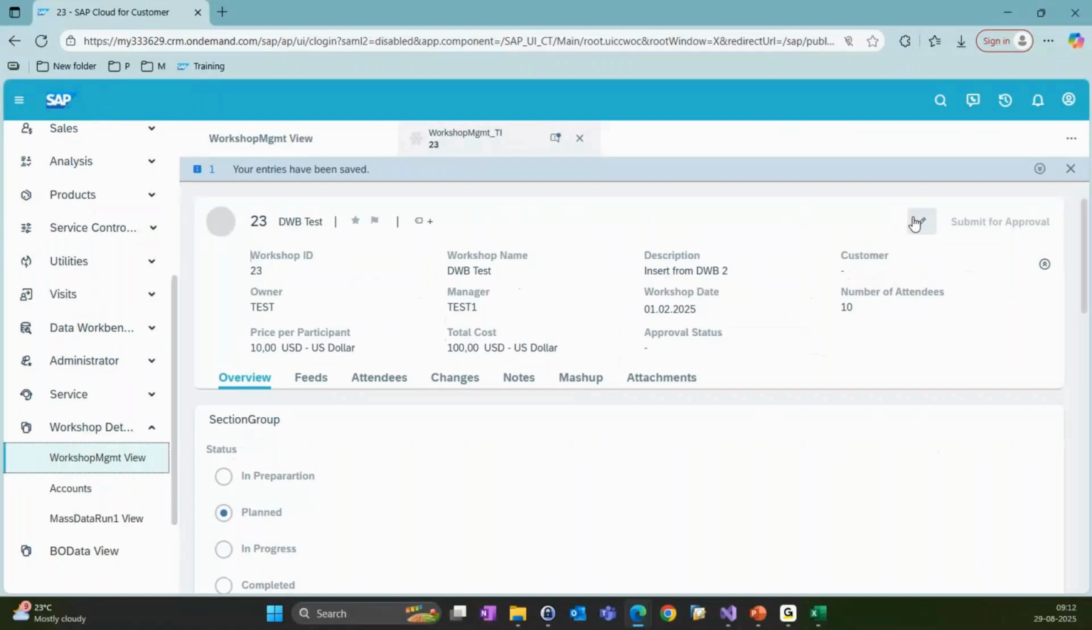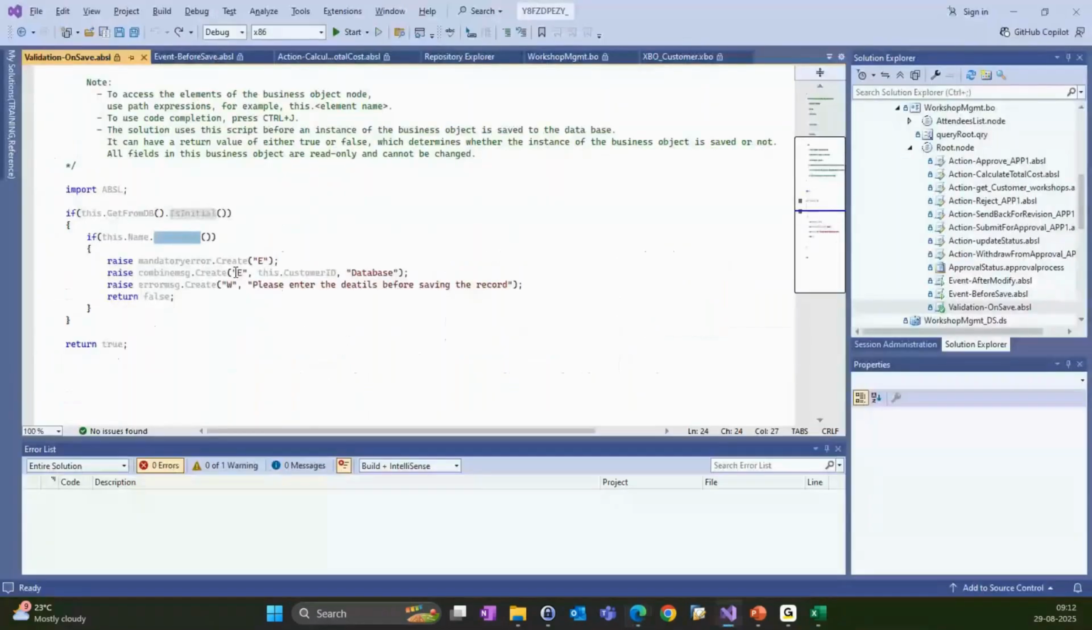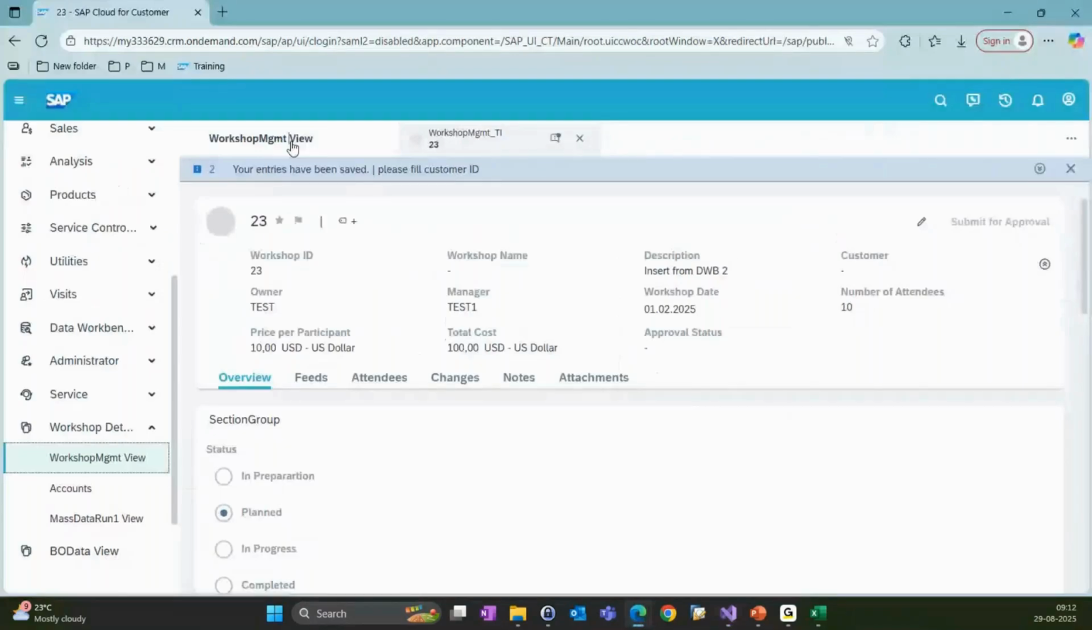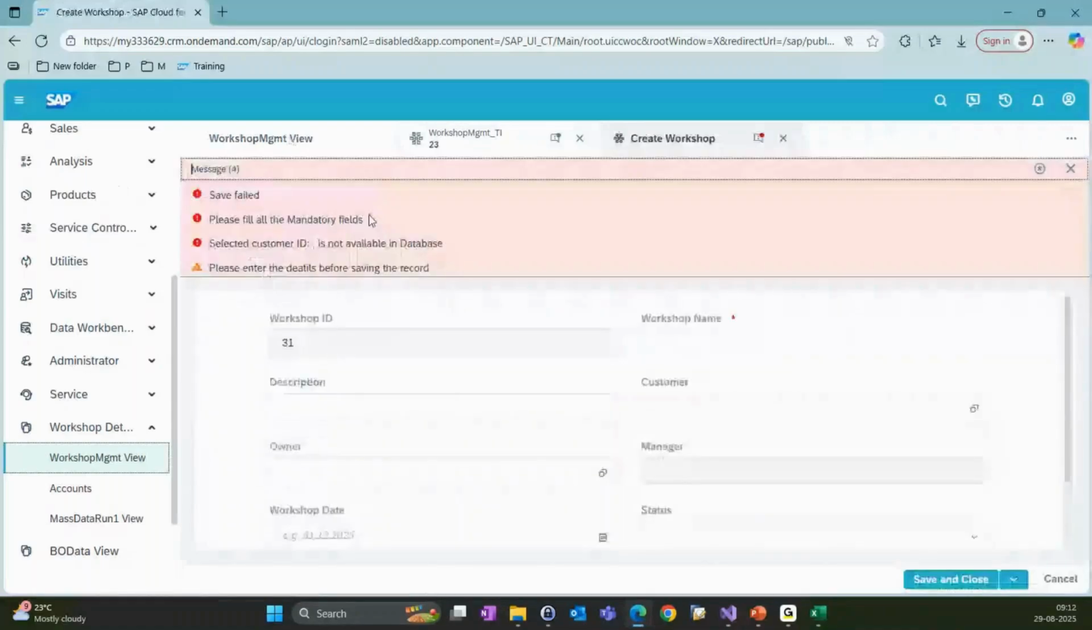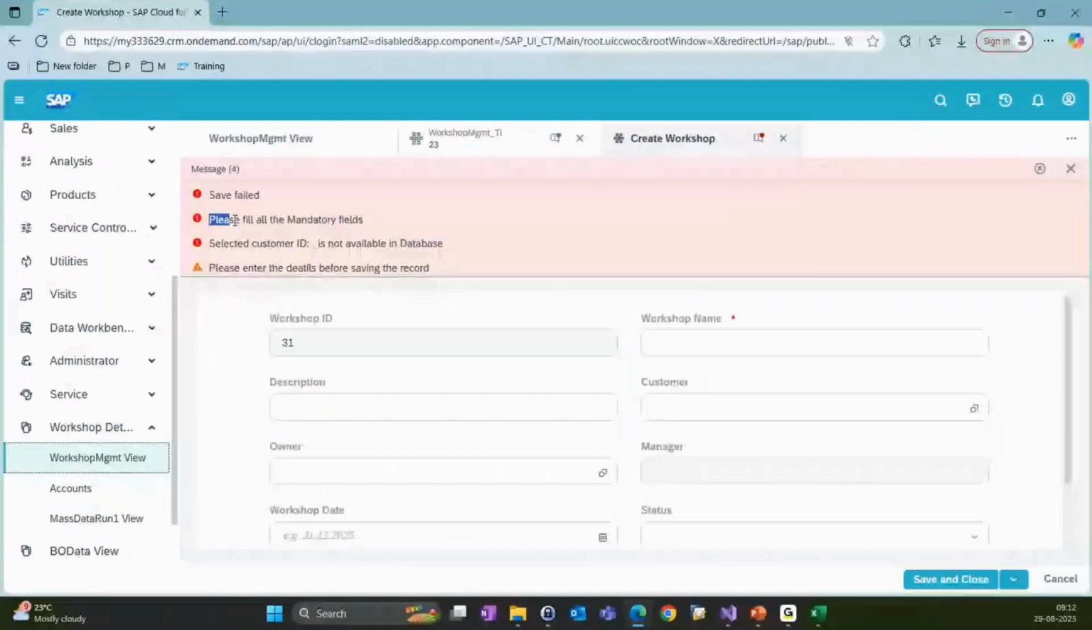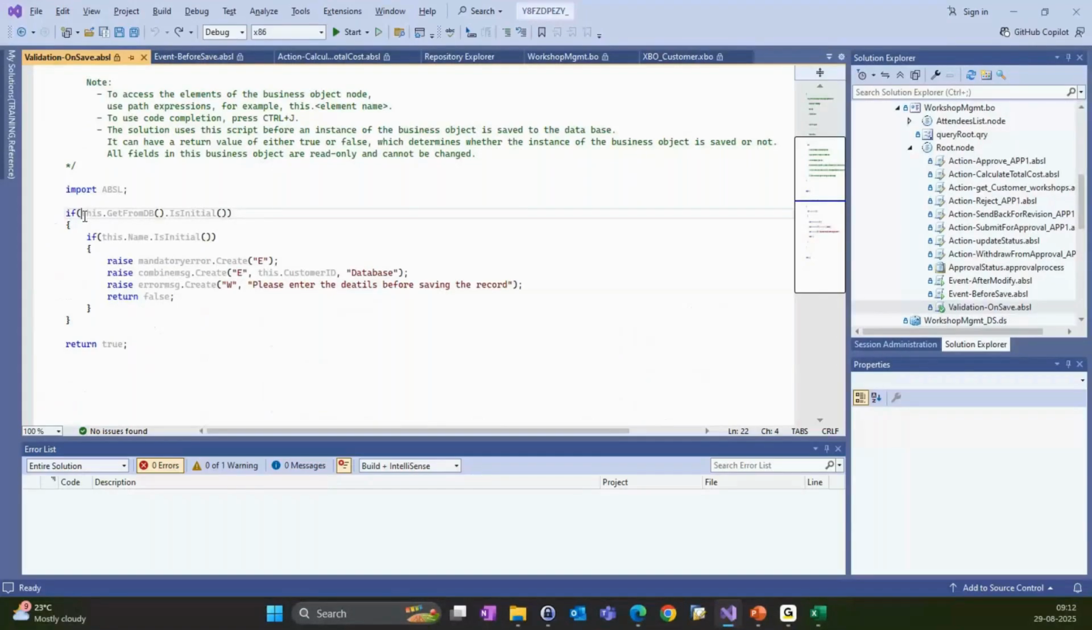Okay, so it is showing, what is it? Get from DB. Okay, on creation only. This is a condition which we have. Sorry, let me check now. Yeah, so here you can see: please fill all the mandatory fields, please enter the details before saving the record. This is the error message which we have written, but we have written it only for creation. That's why it is raising only at creation time, not on every save.